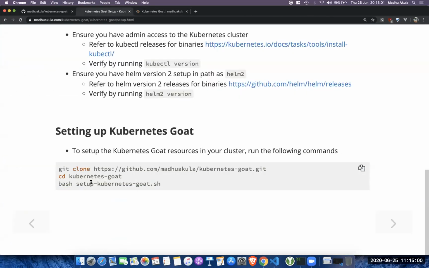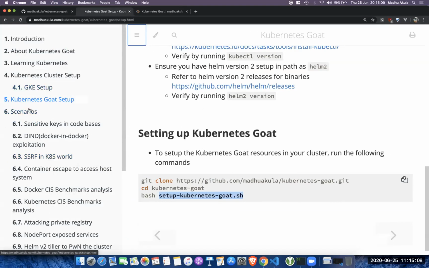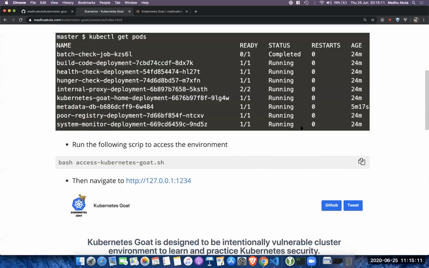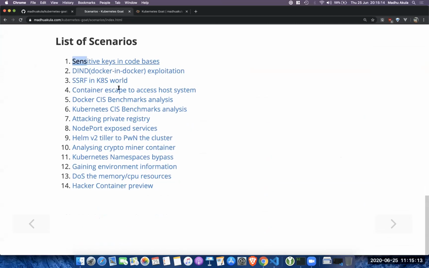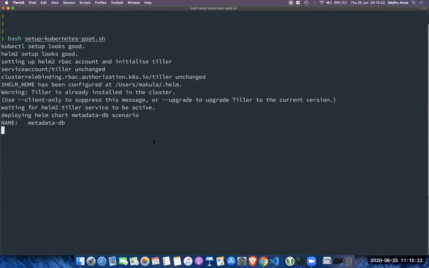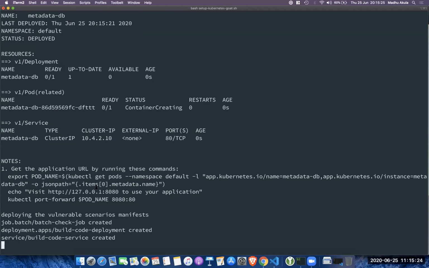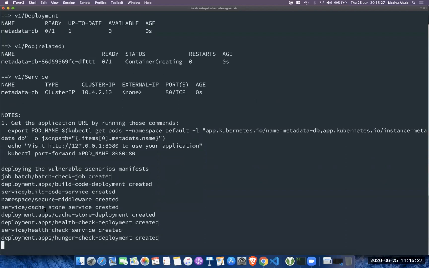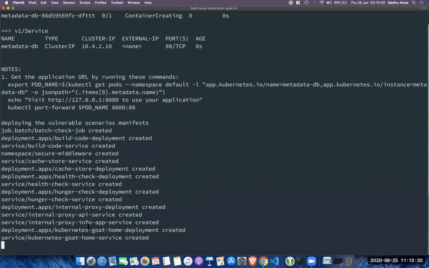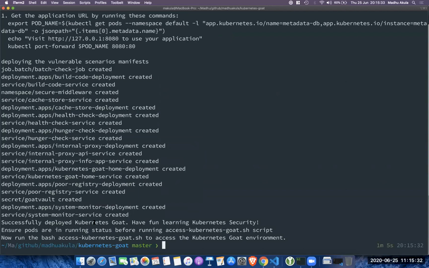So what exactly this setup script is doing is, if you look at this, it is trying to deploy these intentionally vulnerable scenarios, like the scenarios which we are going to see in the coming sections, right? So it is trying to set up the prerequisites to try out these scenarios as intentionally vulnerable apps as well as the misconfigurations, right? So you can see that it has deployed a Helm chart as well as a bunch of manifests into the Kubernetes cluster.